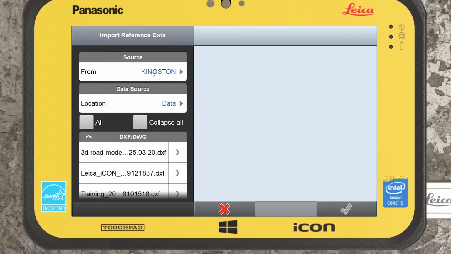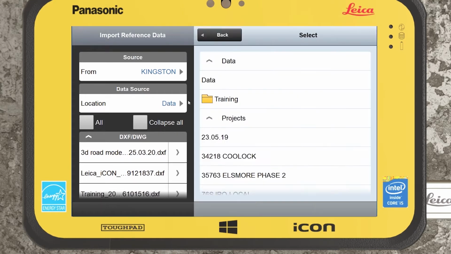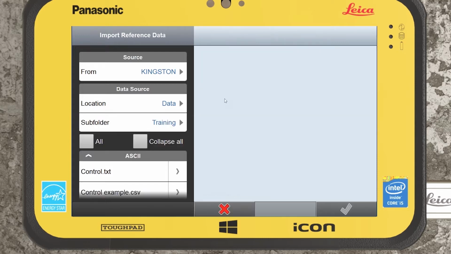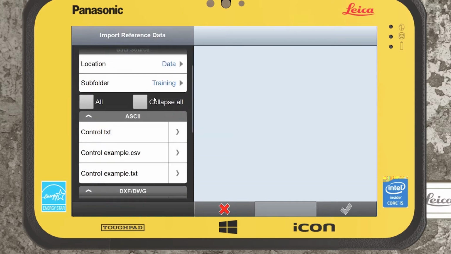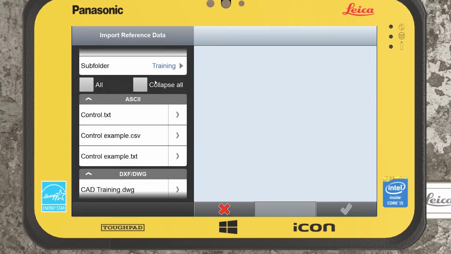Once we select Kingston, we can see location data and it shows the initial files that were in that data folder. However, we can select on data and then you can see we can have this training folder. You are not limited to the amount of subfolders that you can have within the data folder, so you can break it up by each level within your site if you so wish. It just gives you a lot more order in terms of trying to identify where your information is later in the job as your information amasses.